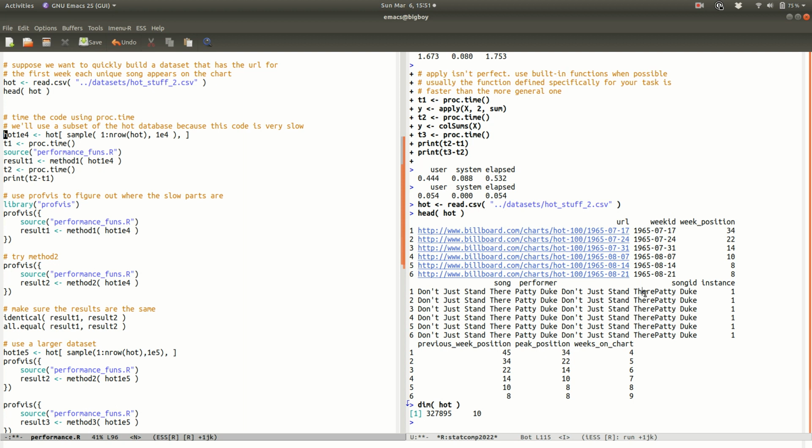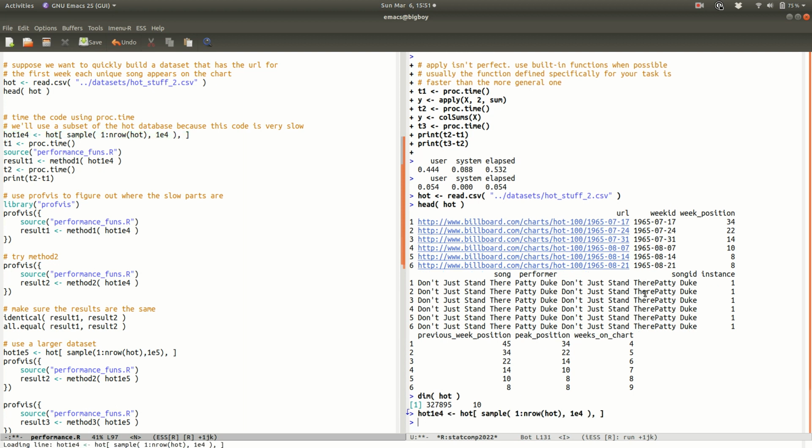So what we're going to do is take a subsample of the data set. This is just 10,000 of these 328,000 rows. And we're going to time the solution. Now to keep this script clean, I'm putting the functions for computing these URLs in a different script. So it's in performancefuns.R. So let me open up that.